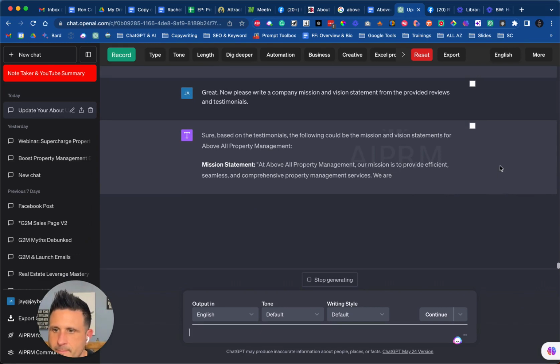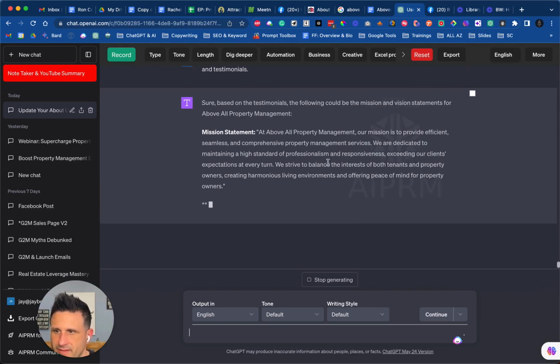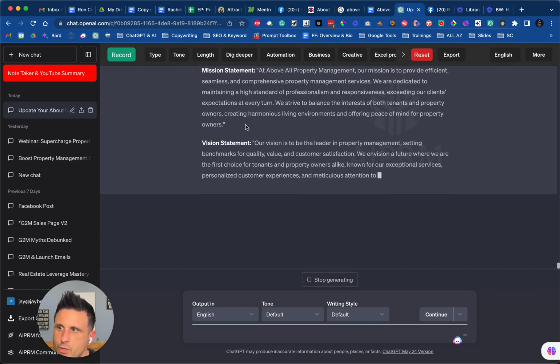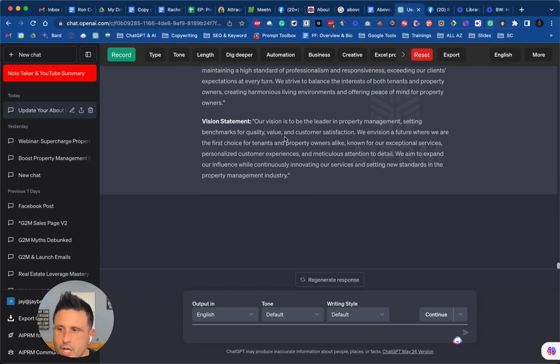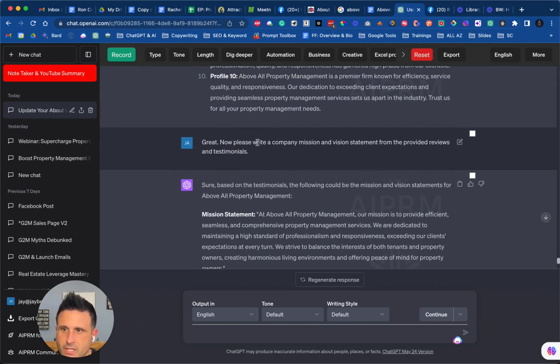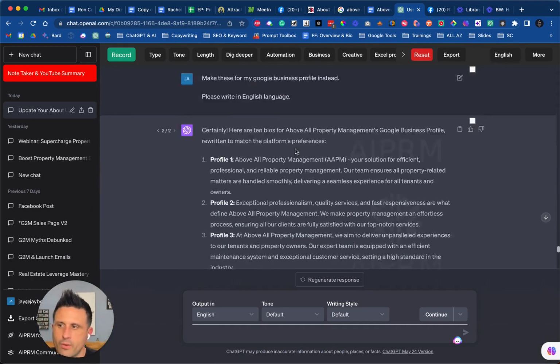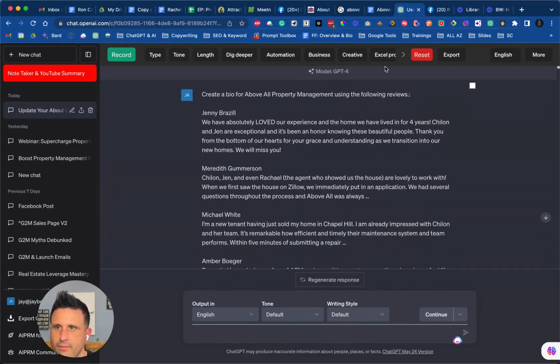So mission statement: provide efficient, seamless, and comprehensive property management services dedicated to maintaining a high standard of professionalism and responsiveness. Now, on this mission statement, if this is not on point with your mission, or if this is not on point with your vision, you can just say something on the prompt like a little bit more about your company. Or if you have something that's written about your company, ChatGPT will create that. But we're not here for the mission and vision. We were here for all of the other meat and potatoes that I went through here.